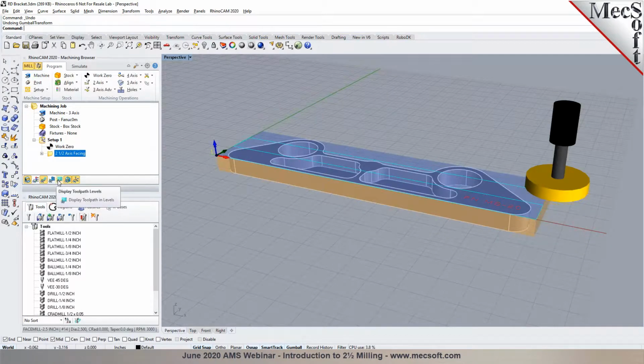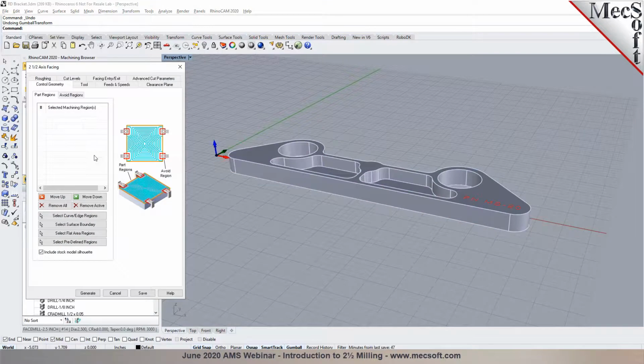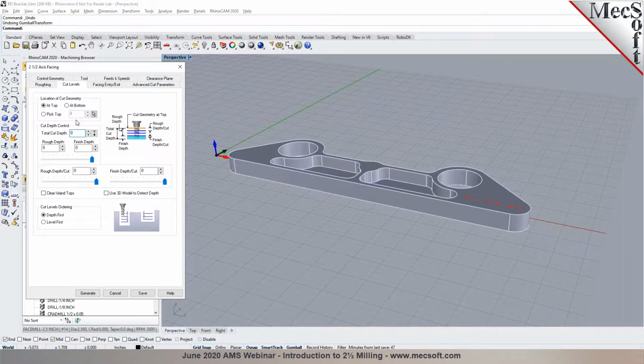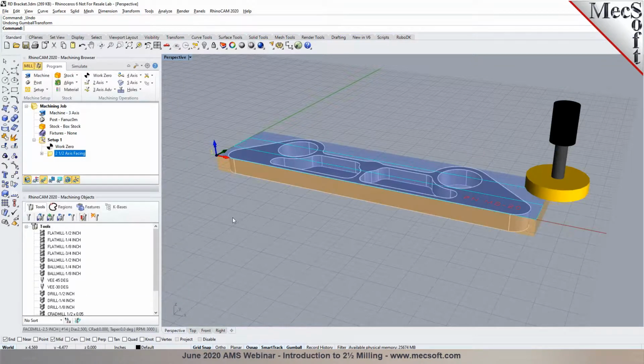Now, as you look at the toolpath and the toolpath displaying levels, you'll notice that the facing operation automatically determined the total depth as 2000 since it knows the maximum part thickness based on the alignment of the part and the stock. So there was no need to select a region, and I didn't have to specify any additional parameters for the total cut depth. It was automatically determined based on the part and the stock geometry.